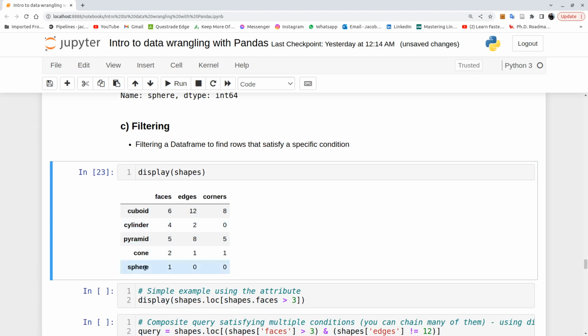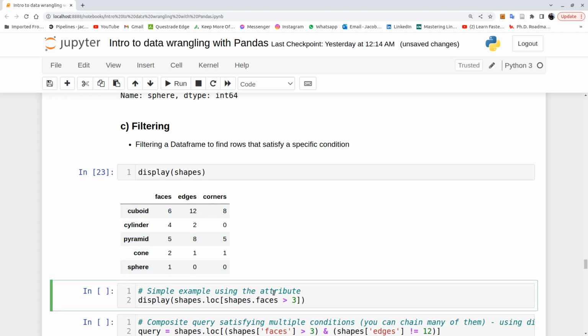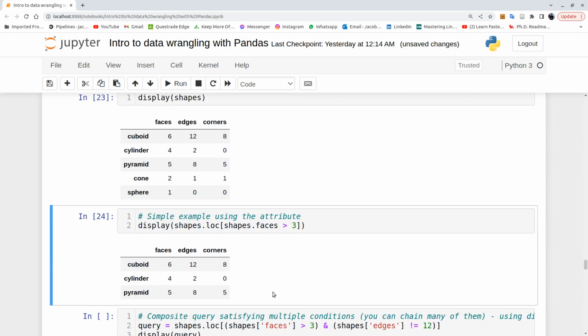So this is a small table, so you can easily inspect it and just see that the first 3 have more than 3 faces, right? The cone and the sphere don't, but cuboid, cylinder, pyramid do. If you had a really big table, you wouldn't just be able to do that by hand. So you could use some filtering, such as the one done here, to find that cuboid, cylinder, and pyramid have 6, 4, 5, more than 3 faces, right?